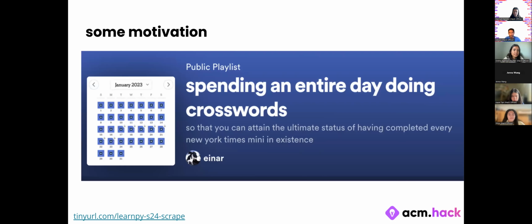So I set a goal, and that goal was to complete every New York Times mini ever made. That seems like a lot. I think they first started making minis back in like 2014 or so. So 2014 to 2024, that's quite a few minis. And I did eventually complete that goal, but that's a whole other thing.